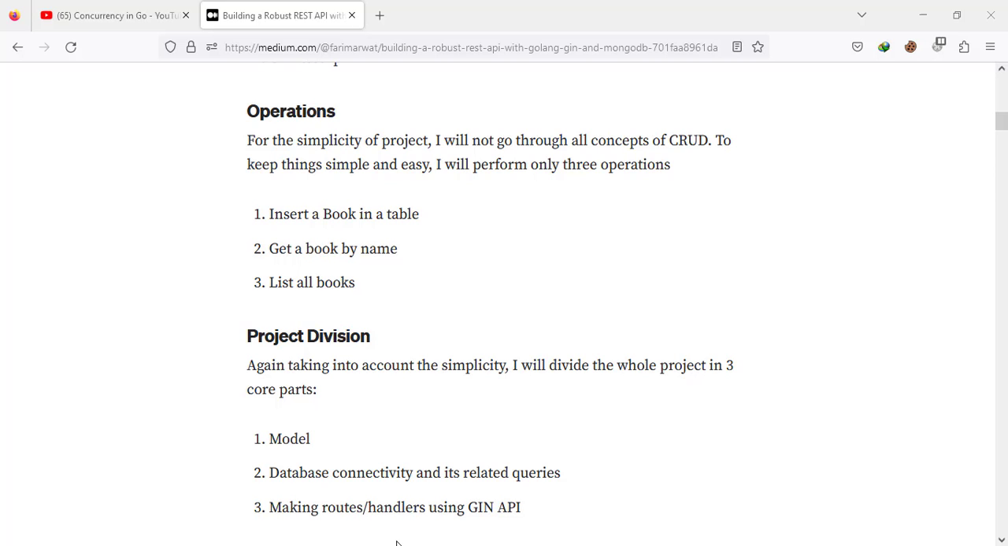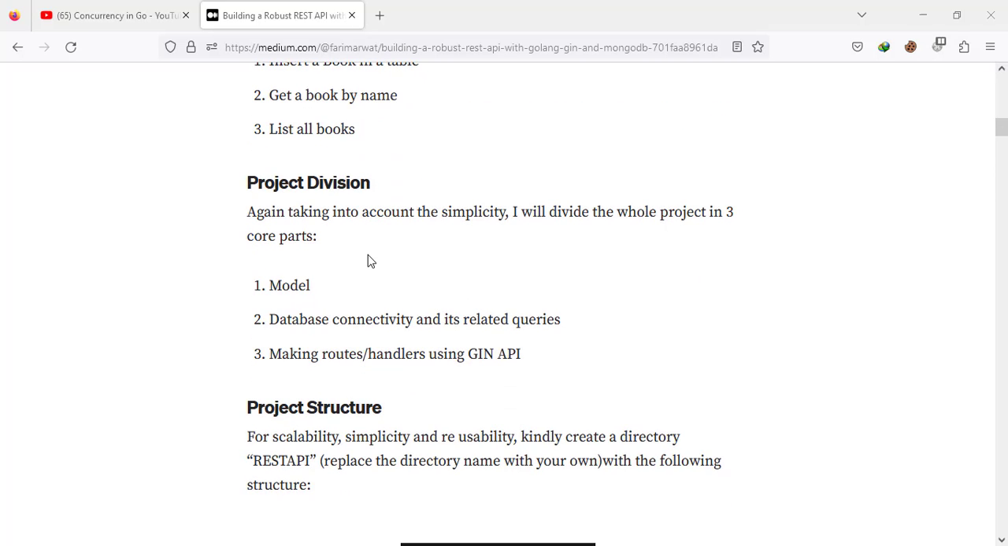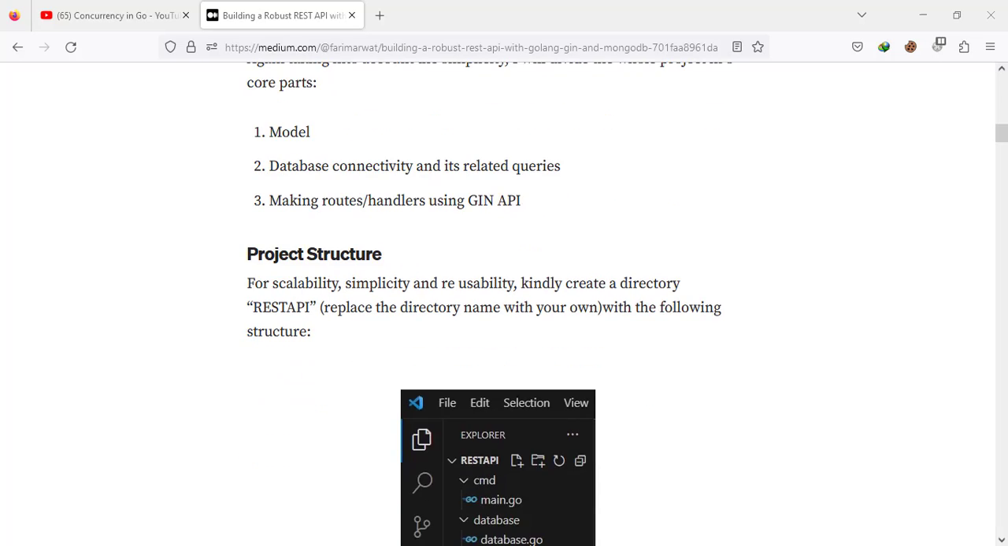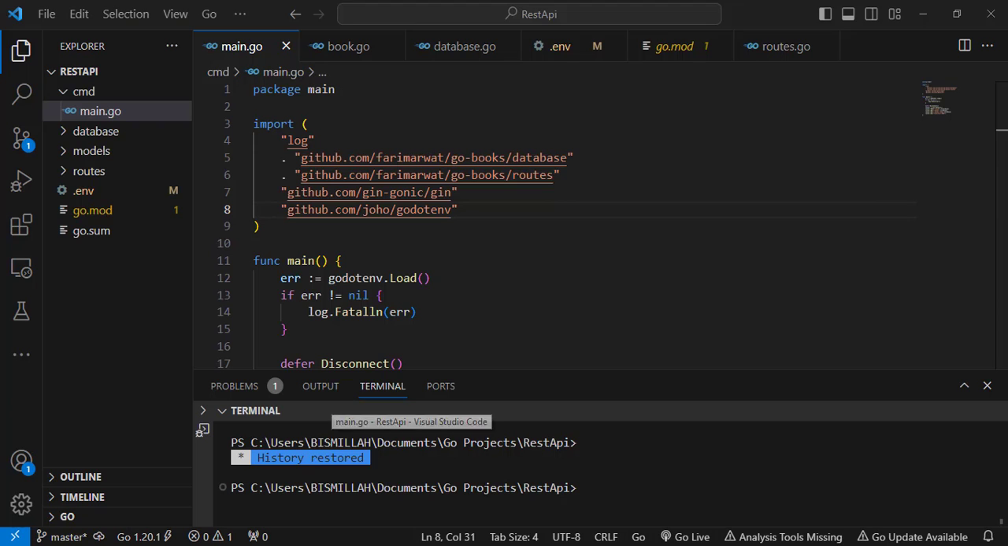For simplicity, I have divided the project into three major parts. First, we will create a model, which will be equivalent to a table. Second, we will create another file which will contain the database connectivity and its related queries. Third, we will create handlers for the Gin API. So let's see it in practical.